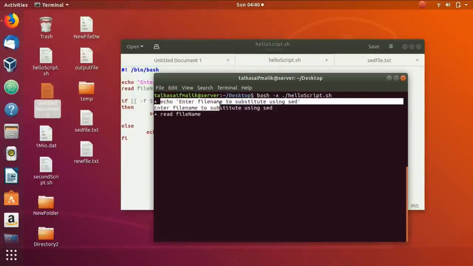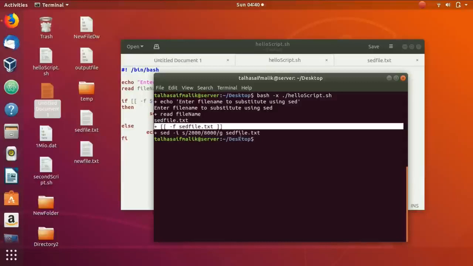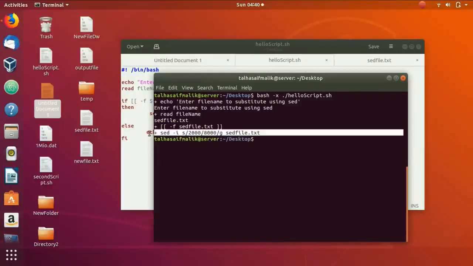So the first step which has been executed is this one, the echo command, and then the step which has been executed is the read command. Okay, so now we write here the name, which is essentially set file dot text. So you can see that it shows that this line has been executed and this line has been executed. Okay, so it basically shows you step by step which lines are being executed.